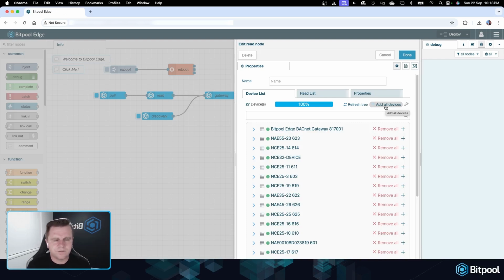So the difference between the device list and the read list is the read list is what we're actually going to poll. The device list is everything that's available within the network. So if I wanted to, I could actually just add all of the devices straight away to the read list and be done and dusted in about 15 minutes. But we're going to keep going through the demo.